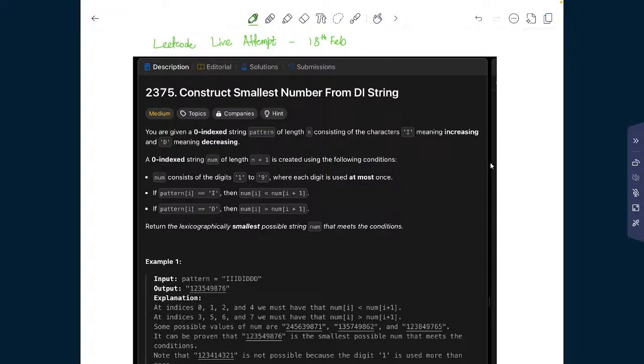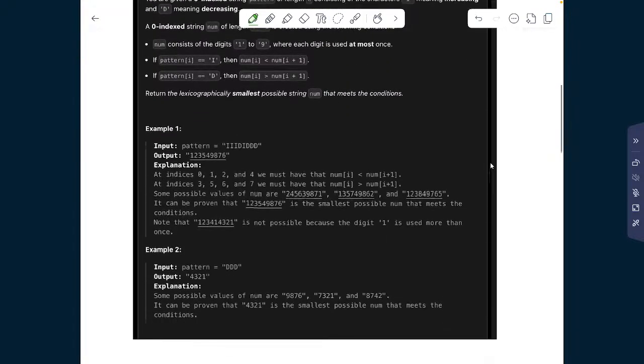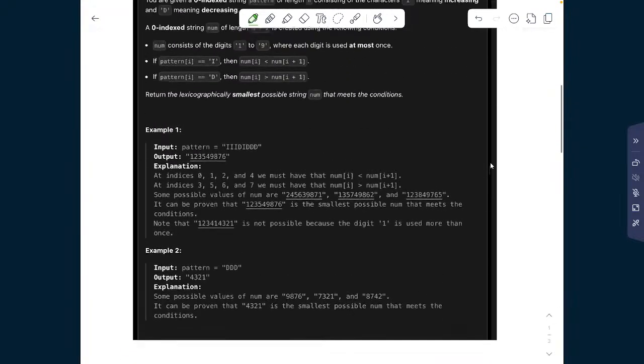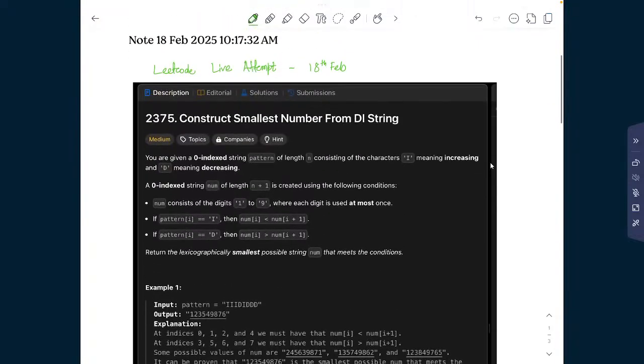Now let's read the problem. Step one is reading the problem and understanding what exactly is required. So this is the problem: Construct Smallest Number From DI String. What is a DI string? We have to construct a smallest number. Let's see what the question says.